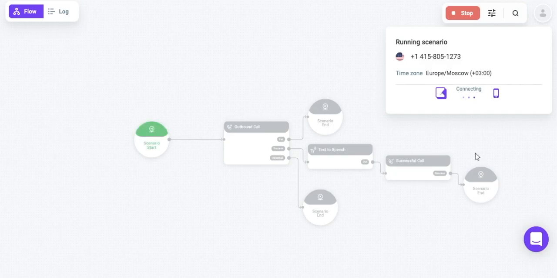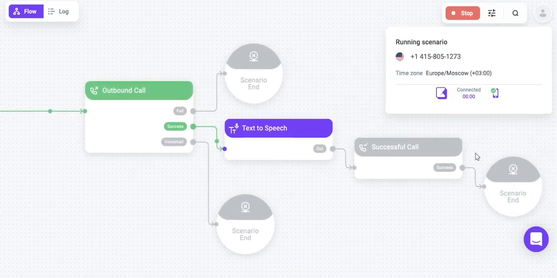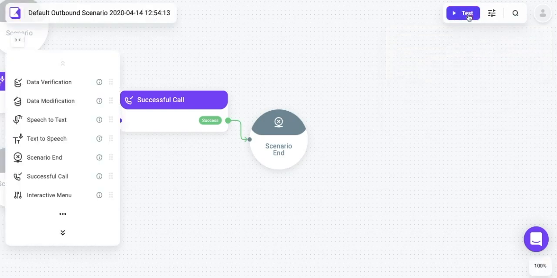The test scenario will visually tell you what stage it is at. If you have several branches, you will understand which of them are being used during the call. To finish the test scenario, click Stop.